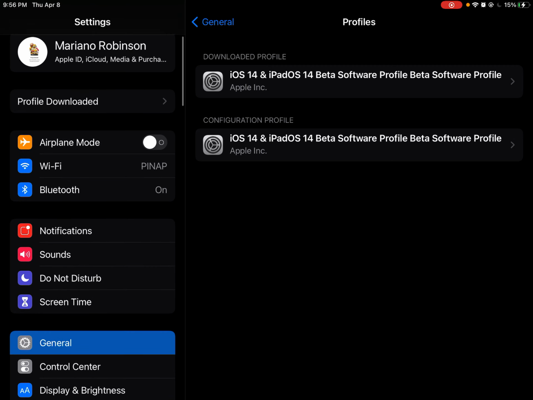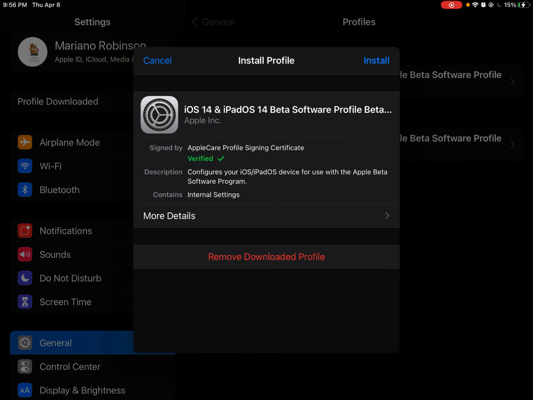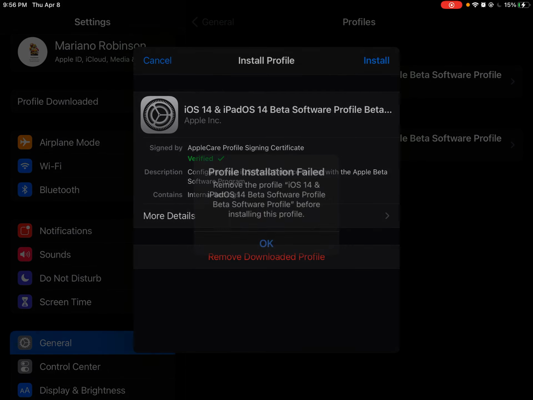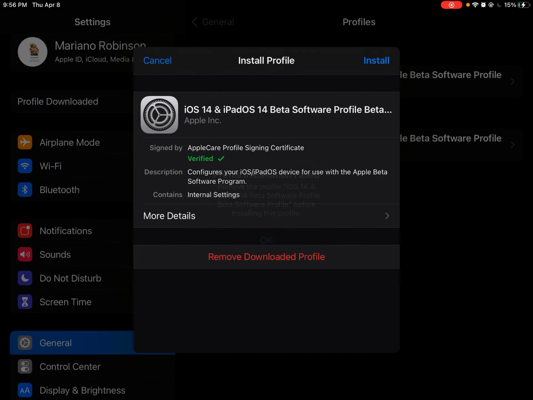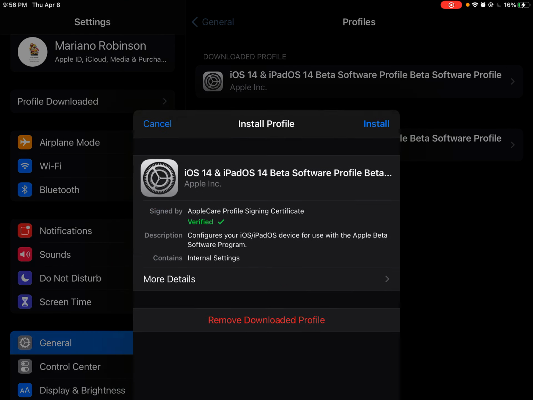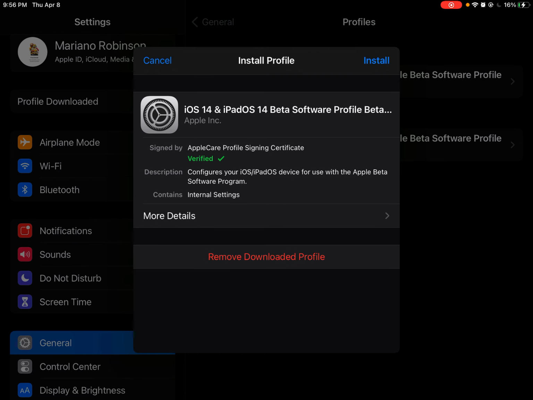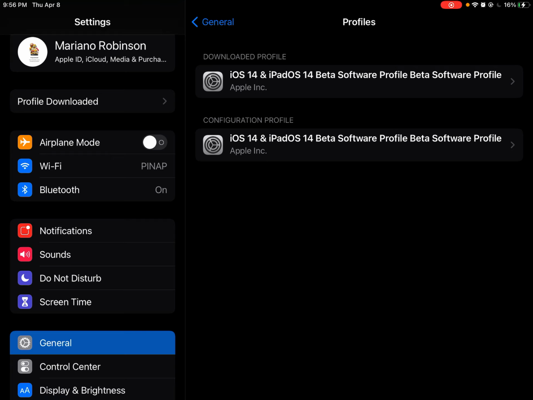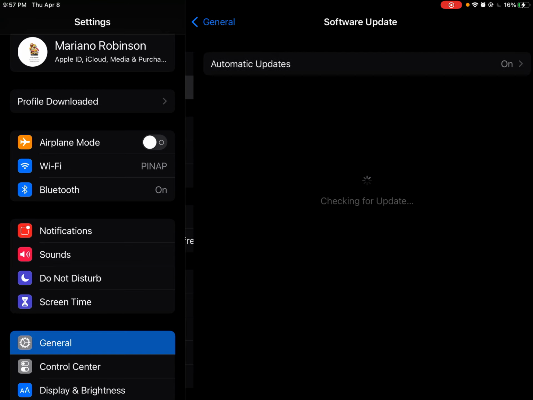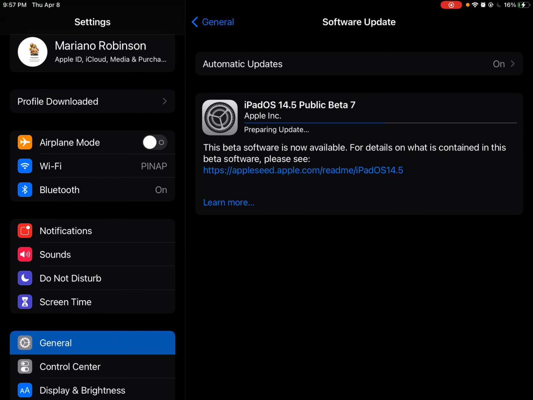So profile downloaded, hit install, and there should be a passcode. Because I already have it, I can't do that. But then there should be terms and conditions. The install button should be right here where this install button is, and it should be installing. And what I will do is bring up the software update and make sure that it's updating.